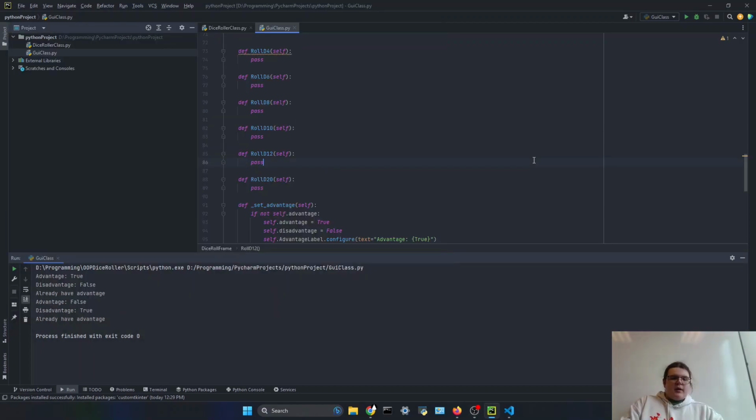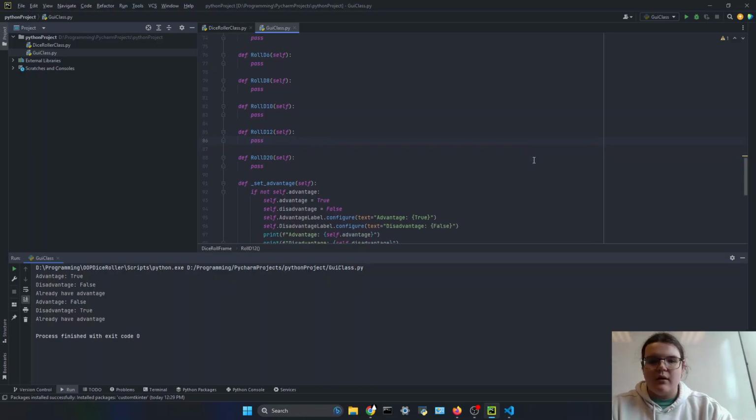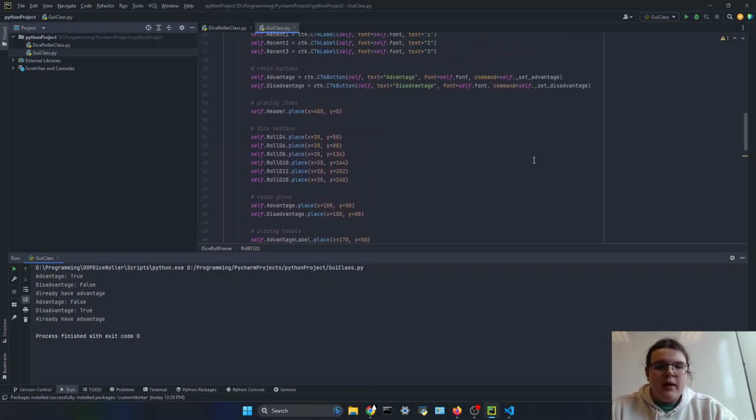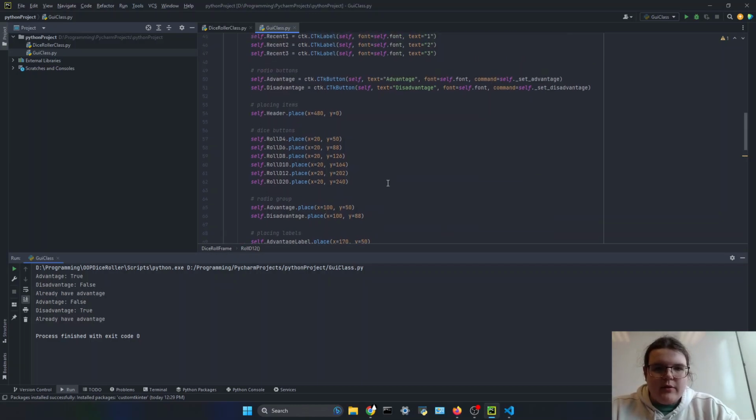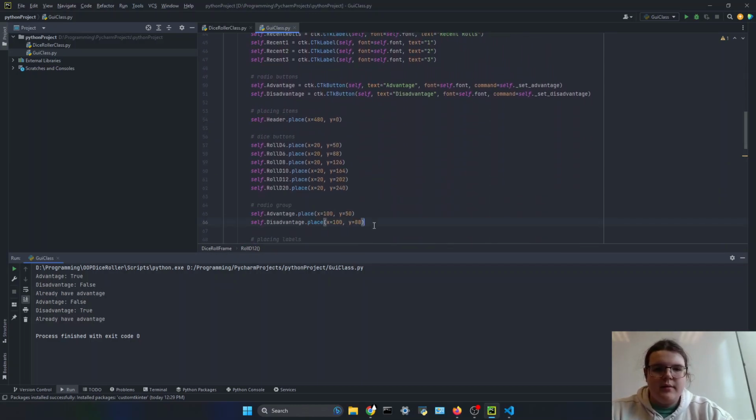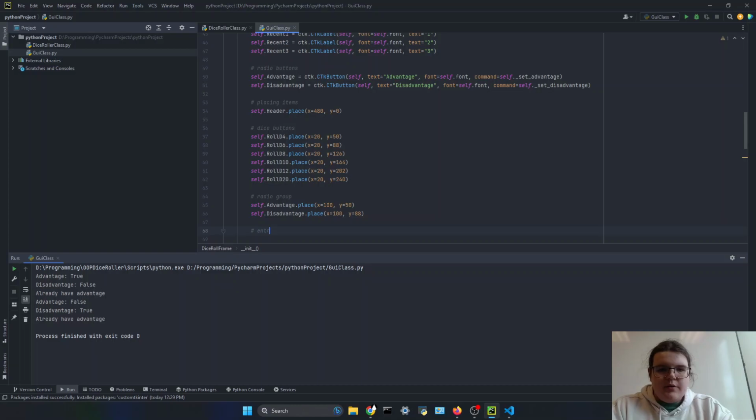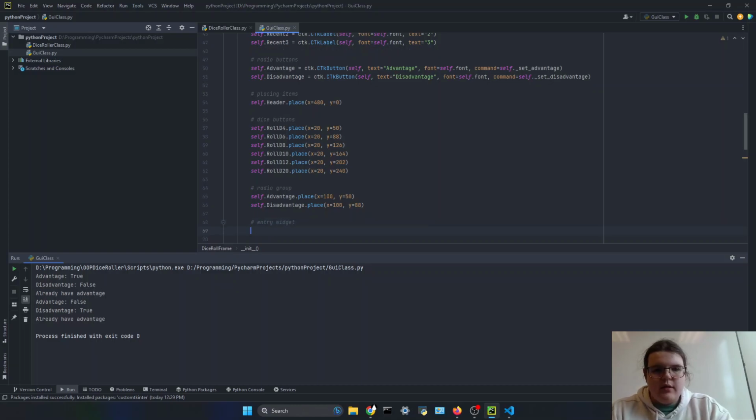So I returned. Now I think I'm about ready to get the number entry here. Get that going. So let me place my label, entry label. Entry, self.numDice. Enter numDice dot place. Let's just change it. Let's do x equals 250, y equals 250.